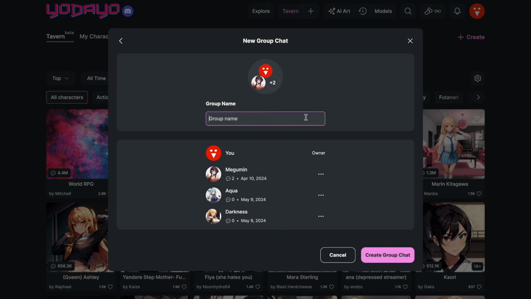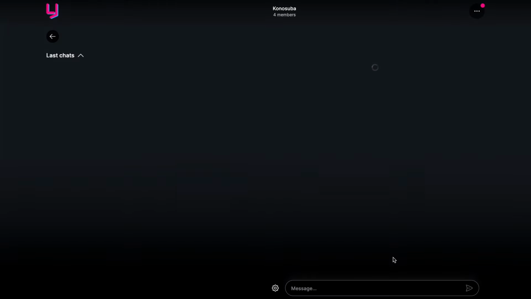Now here you have to name this group chat. You can write anything you want. After that, you can see all the characters that are participating in the group here. You can change them if you want, and you can also delete that character from the group too. Now once you are done doing everything here, you can finally press the Create Group Chat button, and then your group chat will start getting created.